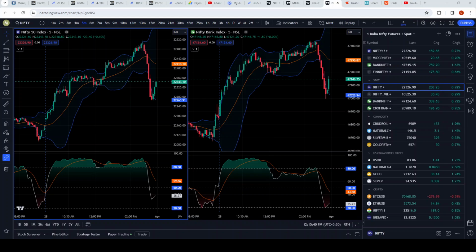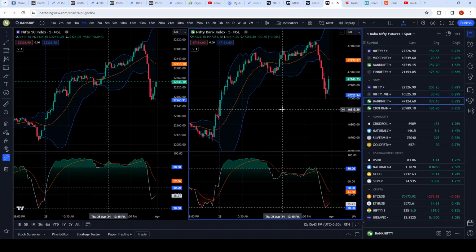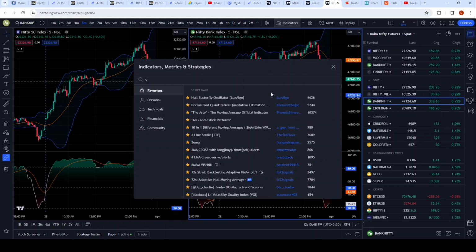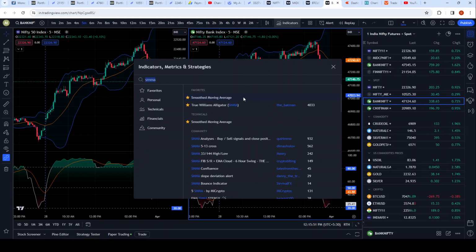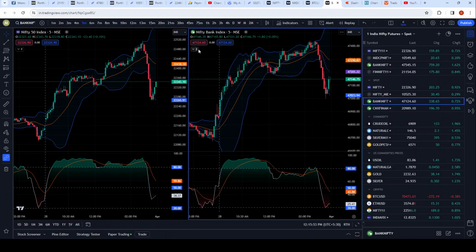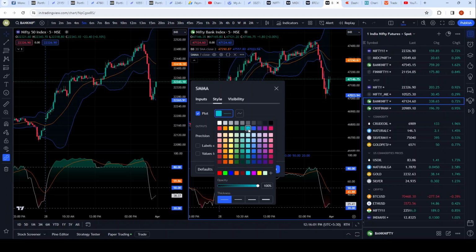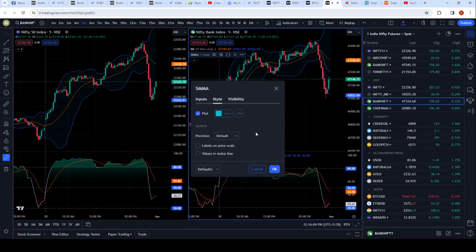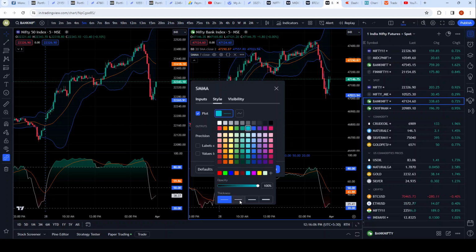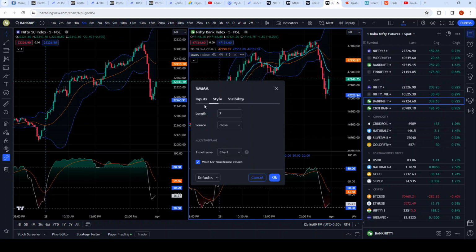The other indicator that I generally use is SMMA. So indicators, SMMA. I use SMMA in its default settings. So I'll just change the color of the SMMA so that it's a little more visible, and I shall make it a little thicker so that we are able to note it. Inputs, I will not change anything. The length is by default 7. I will leave it at 7. I just uncheck this label and prices over here and we click on OK.